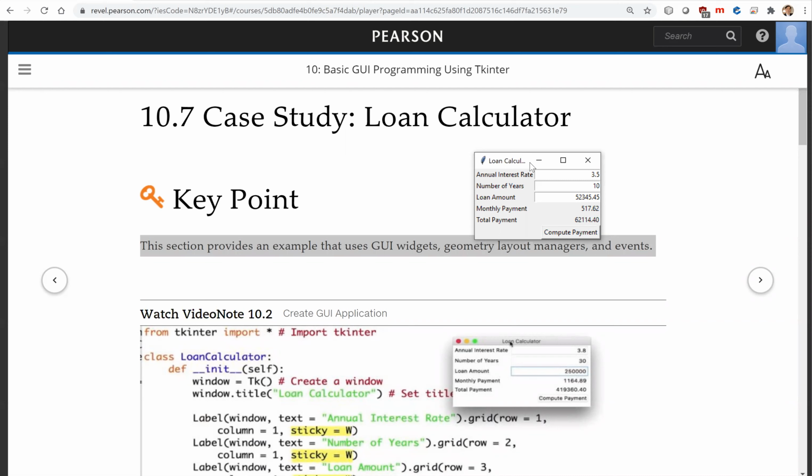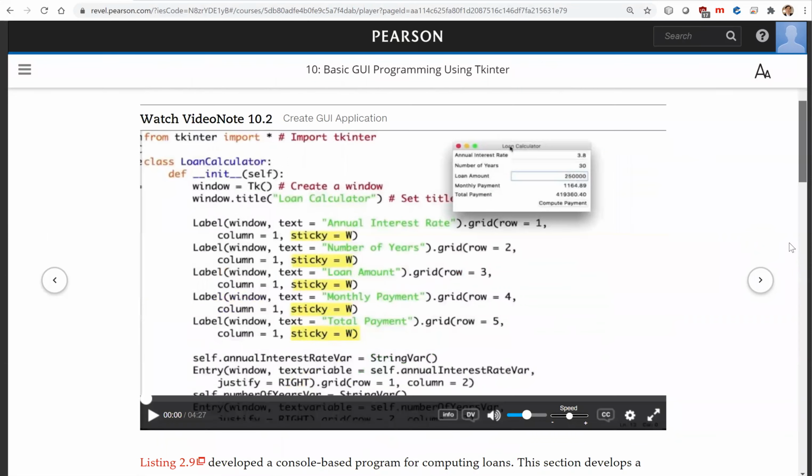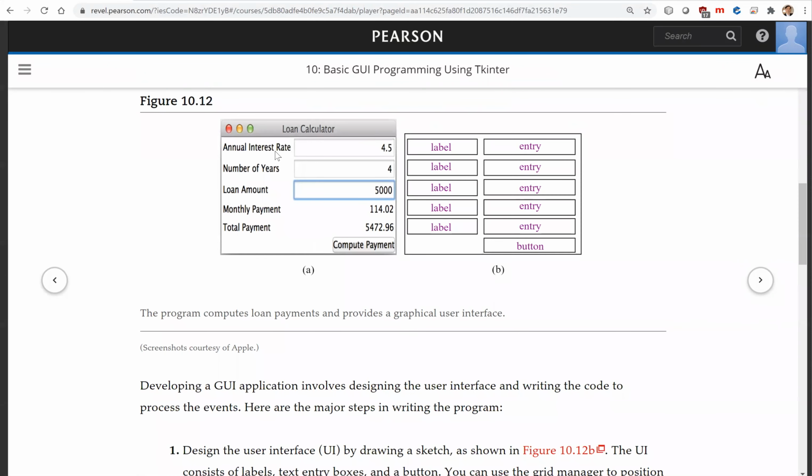We're going to write a program to create this user interface. So we're going to have the grid manager. This is the row, and this is the column. So let's create all this now. Right here, we have the labels, we have the entries, and this is the button.